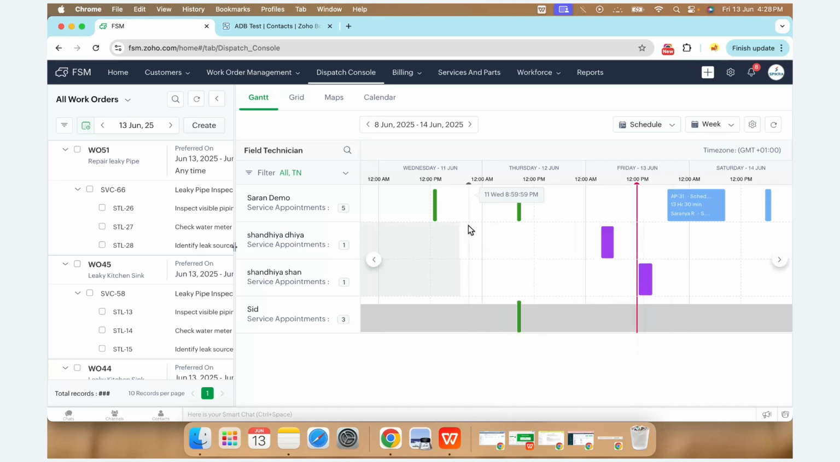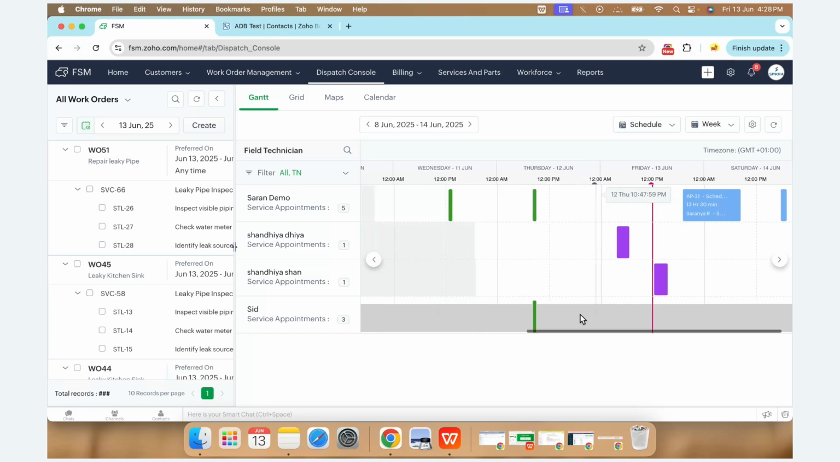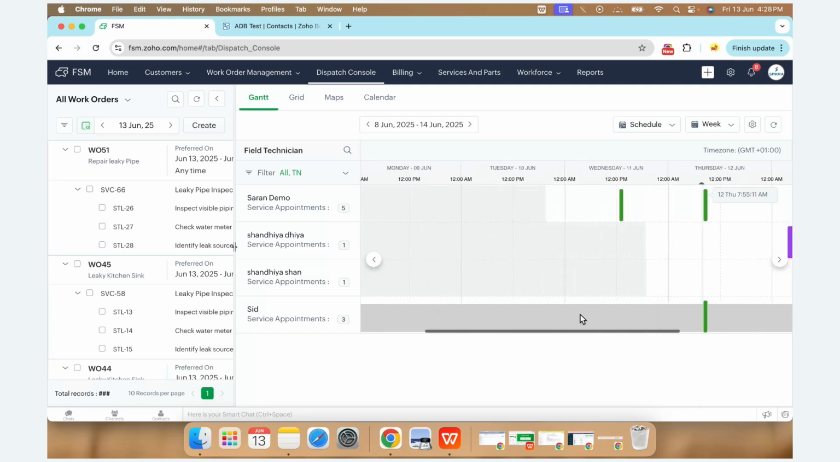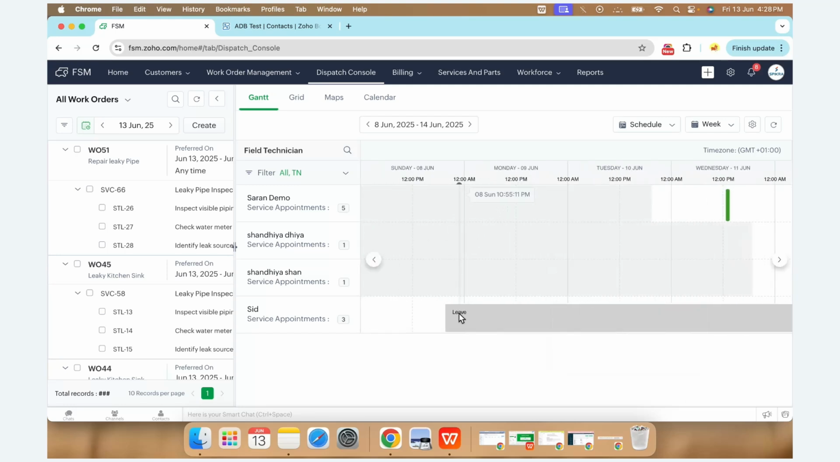And then you could see all these white spaces are the available time for the agent. And at the bottom you could see there is a dark grayed out area. It means the technician is unavailable. You can also see the reason why they are unavailable, whether they are on leave or whether they are not part of this crew or not part of the strategy. You can see this will be grayed out.